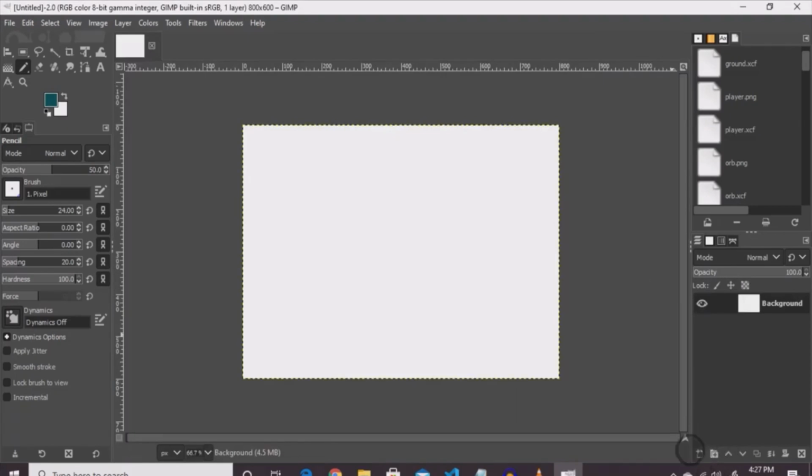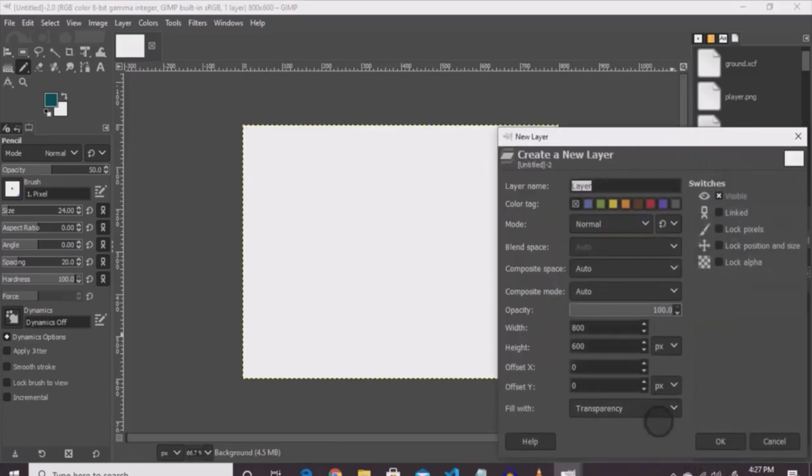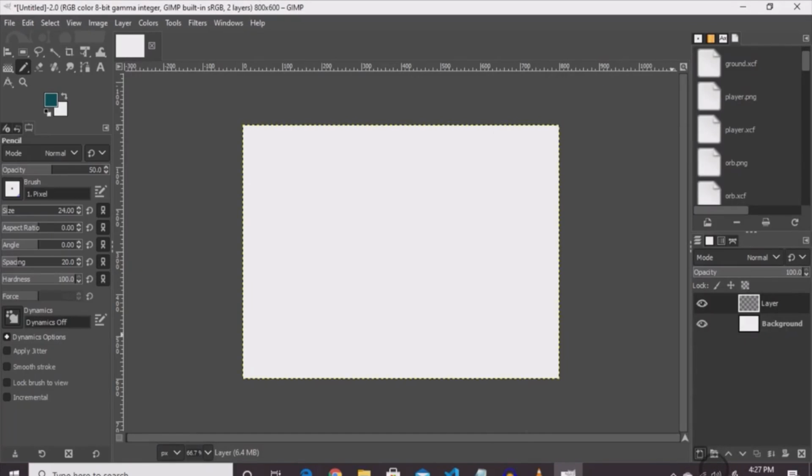Okay, now let's go down to our right hand side. You see this little page right here? We're gonna click on that and make 2 pages. So click there, hit OK, click it again, hit OK. So now we got 2 additional layers to that background layer.